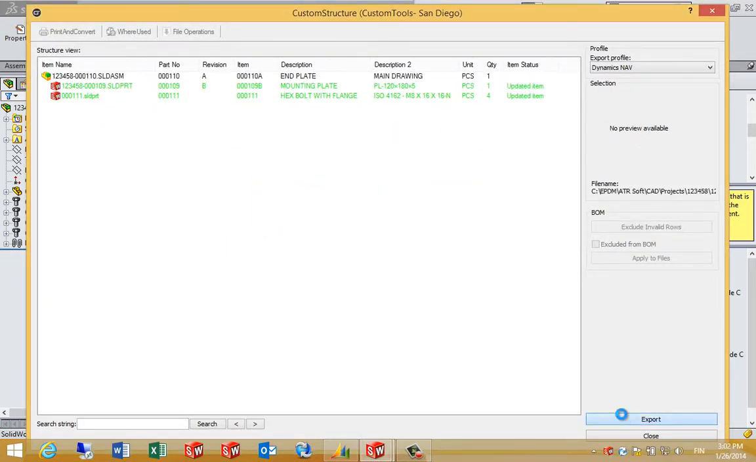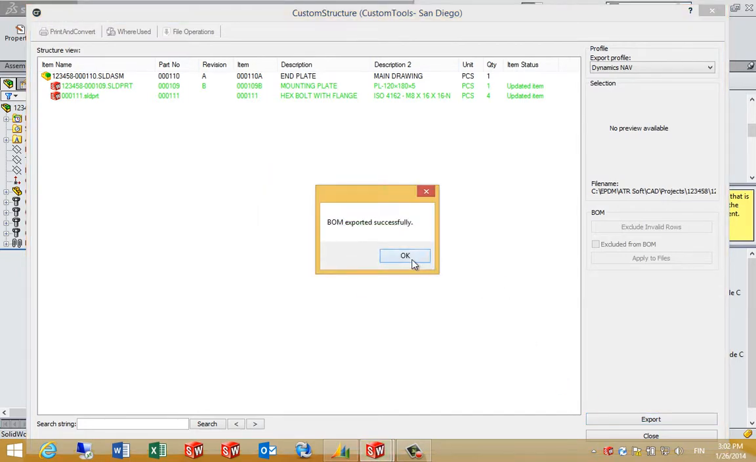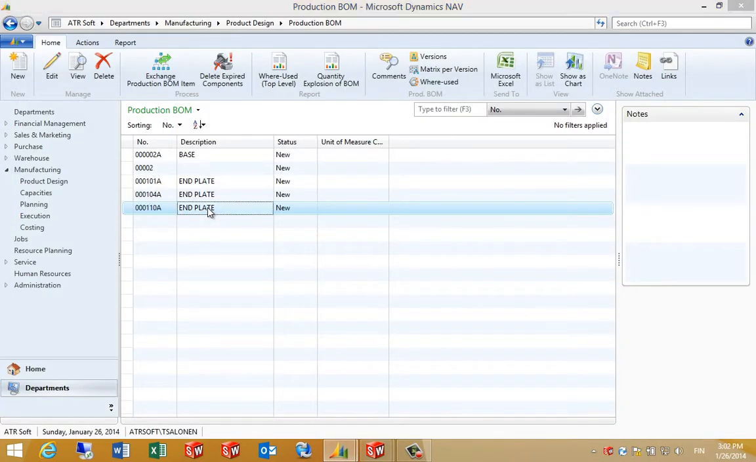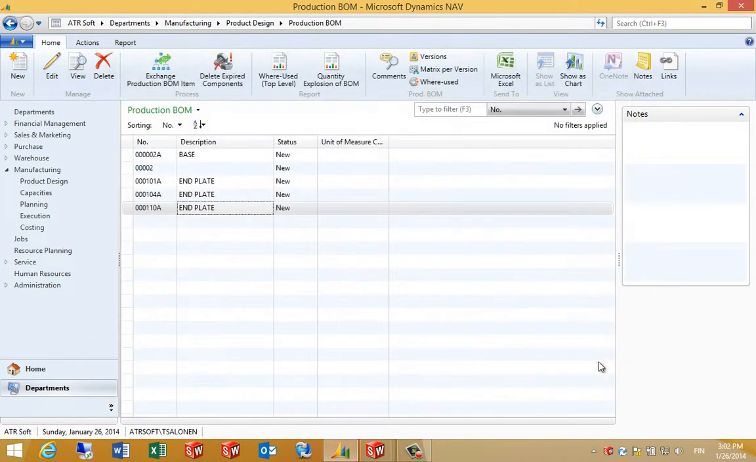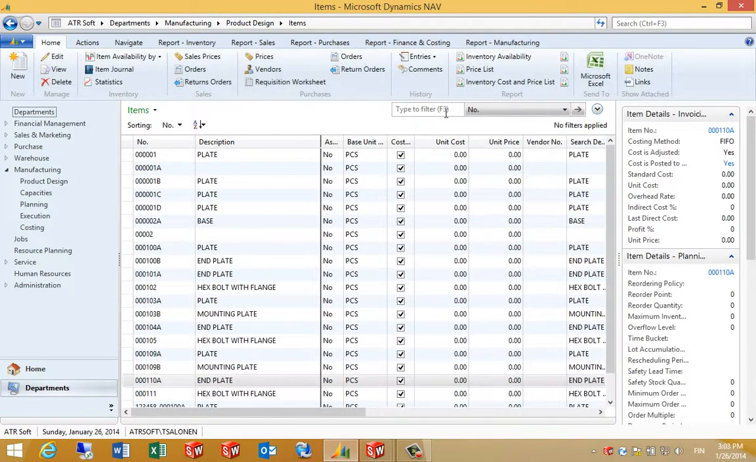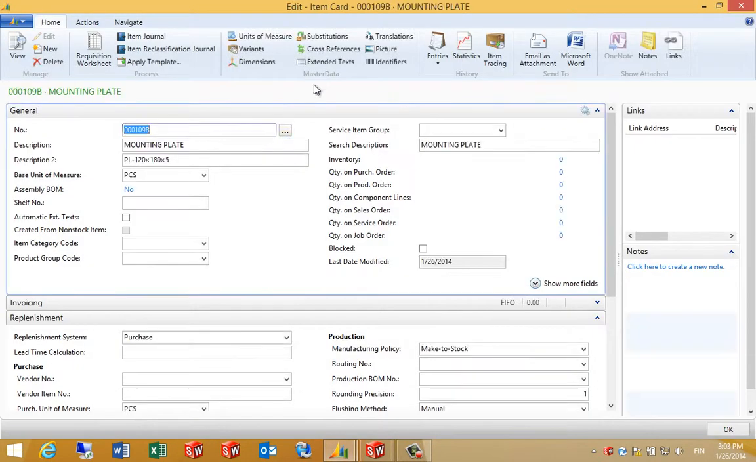So here we can see that the row marked in grid will be like updated inside Navision. So for example, if I go now to Navision, so here I have the end plate, we can see that the bill of material was automatically updated as well as the item. So now I can open the item inside Navision, search for the item 109, and then here we can see that the description was properly updated.